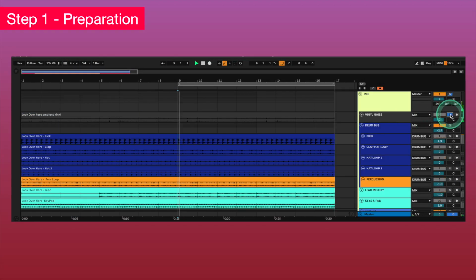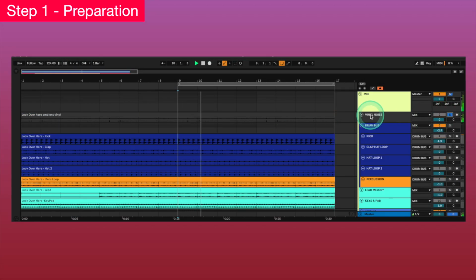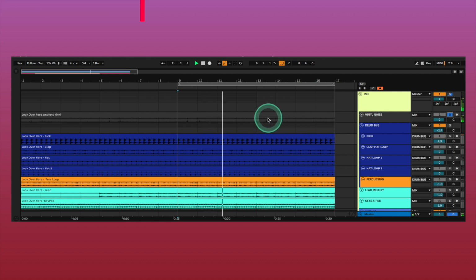We've been provided with 12 stems for this beat: some vinyl crackle ambience, drum stems, including a kick, a hat and clap loop, 2 hi-hat loops, a percussion loop, and here's the whole drums.